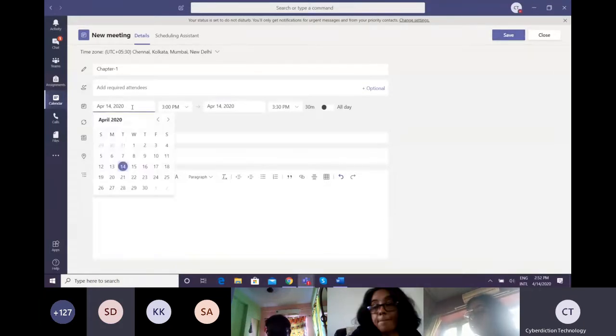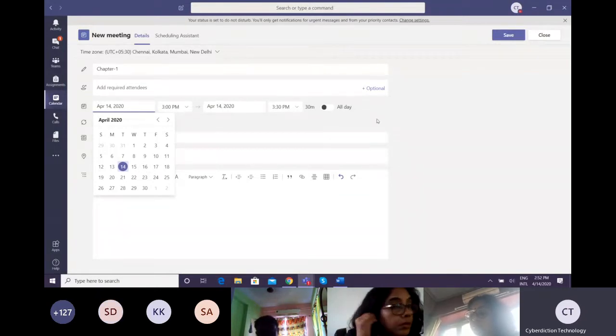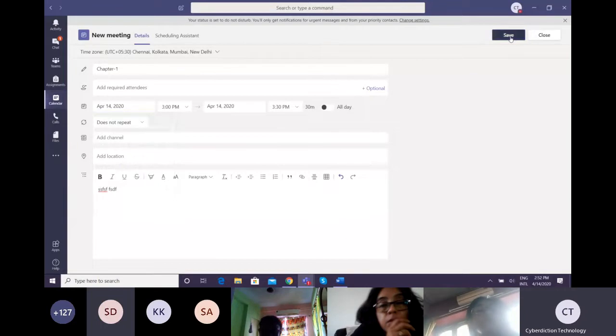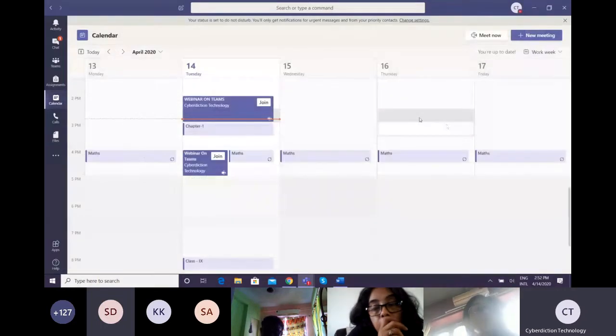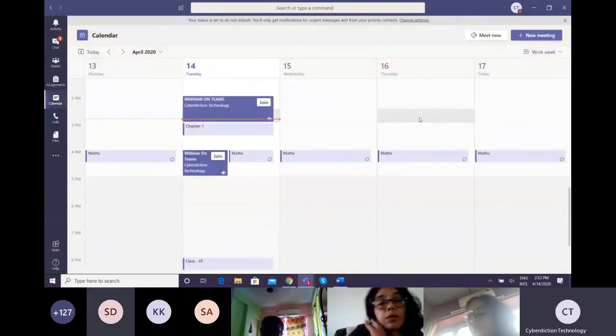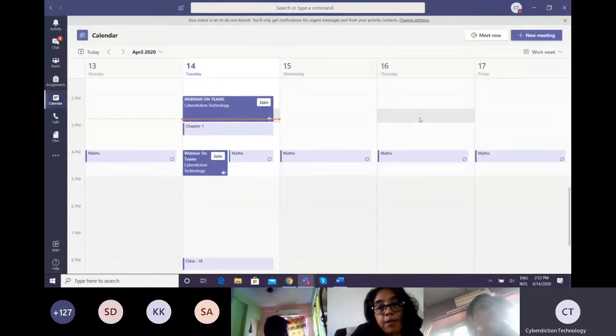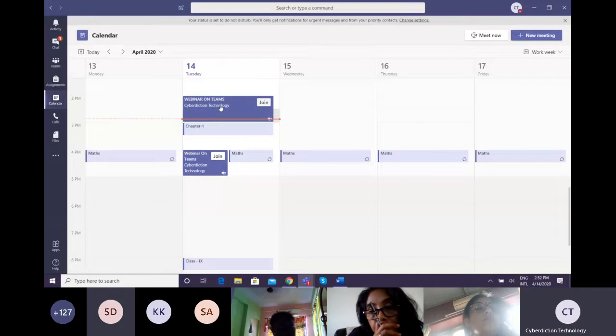So you need to select the date and time. If you want to reschedule, let's say for 16, you can select the 16 time. You can select the time zone and everything and click on save button. When you click on the save button, there is a security. Being an organizer, being a presenter, you are the only one who can present. So how that particular thing you can do.